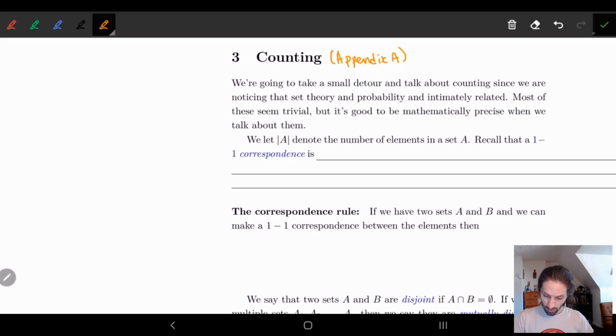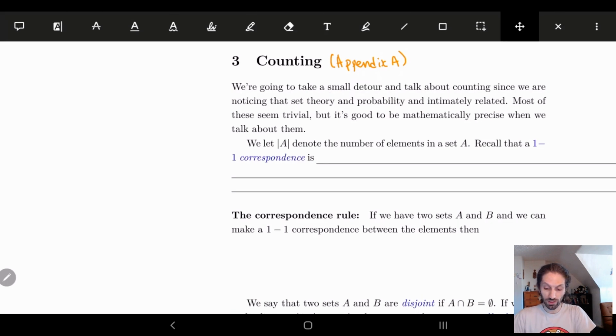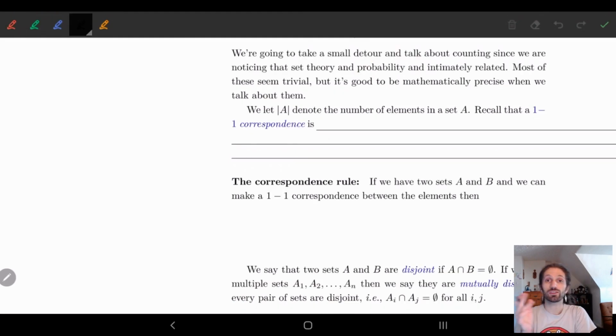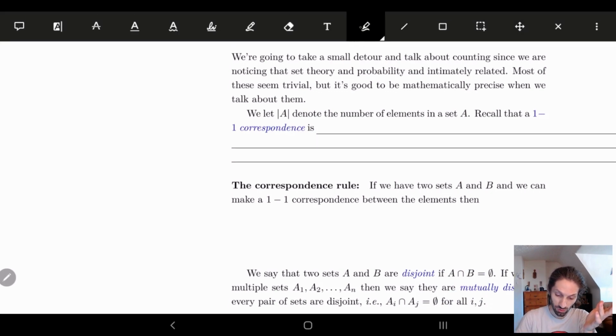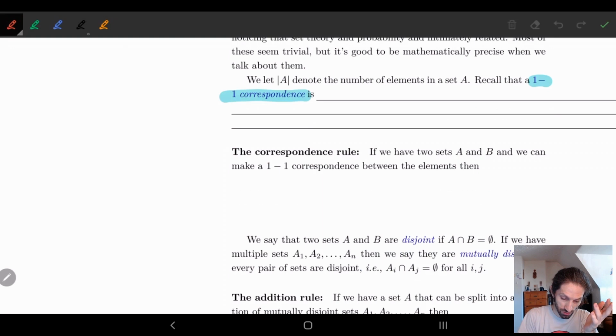So first, we're going to talk about one-to-one correspondence. If I have two different sets, A and B, I want to know when the two sets have the same size. And this is what a one-to-one correspondence really does. It tells us when two sets have the same size. So what is a one-to-one correspondence? You should have seen this in one of your classes.